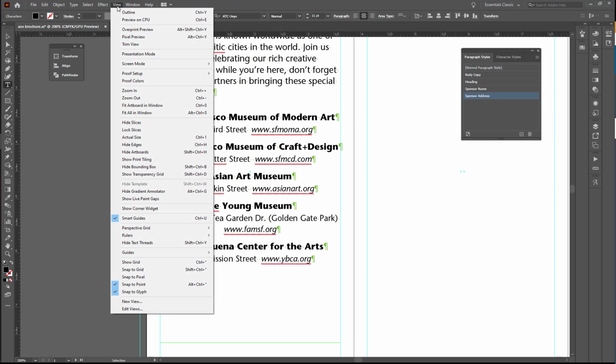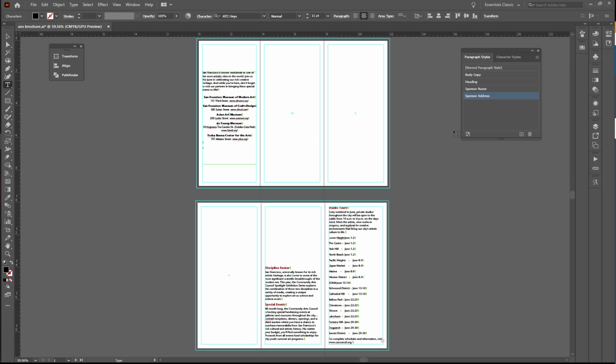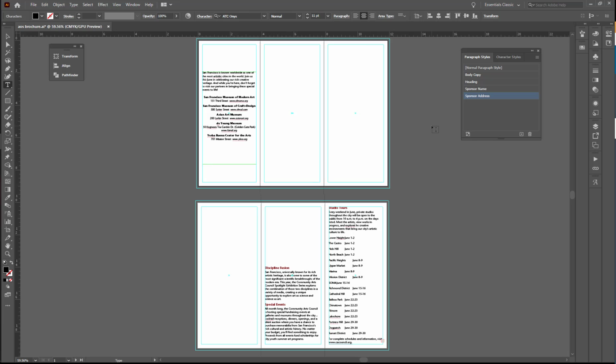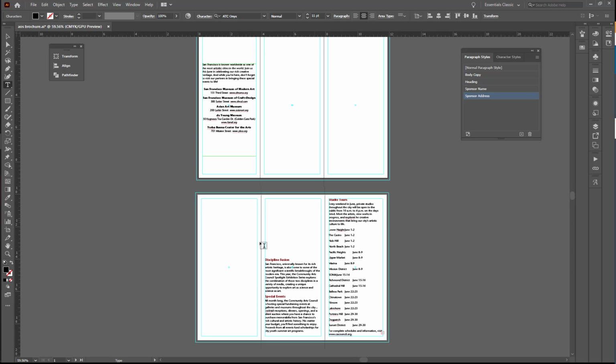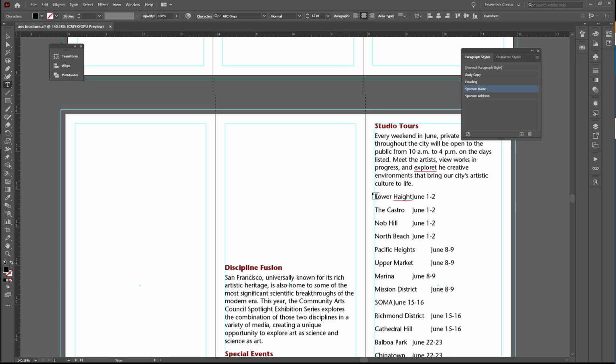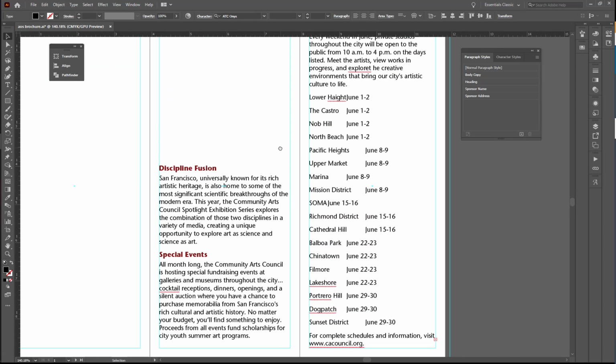Let me go up to View so I can view all. Let me go to View, and I want to fit all in window, and I'm going to turn off my hidden characters at this time, and I would like to zoom in onto the inside artboard again, so I can see the changes that are going to be made.